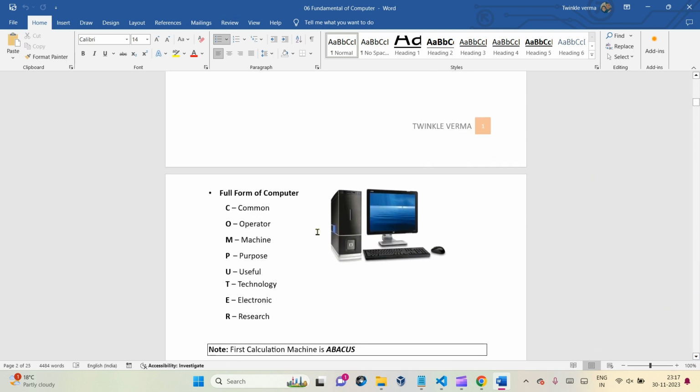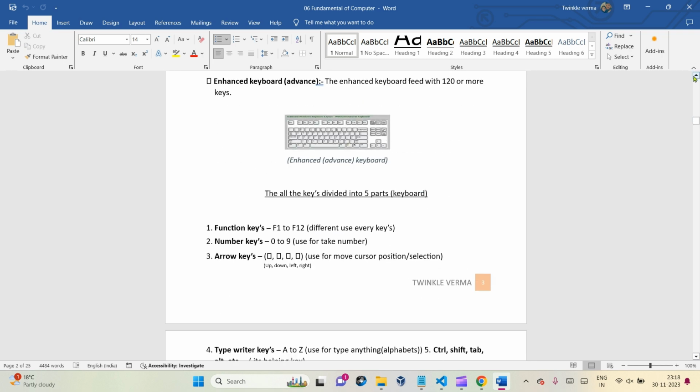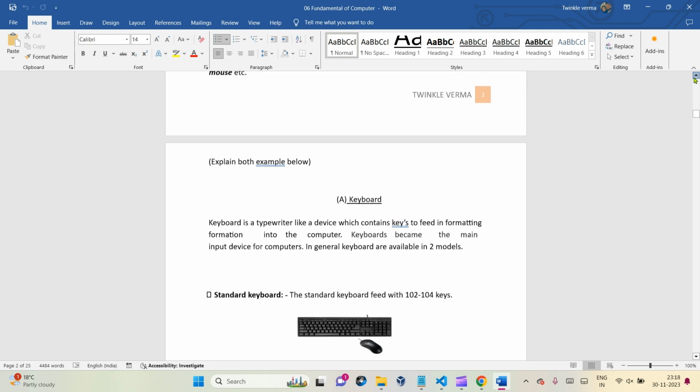Okay, this is the full form of computer: C for common, O for operator, M for machine, P for purpose, U for useful, T for technology, E for electronic, and R for research. The first calculating machine was the abacus. The father of the computer was Mr. Charles Babbage. Who invented the computer? His name is Charles Babbage.